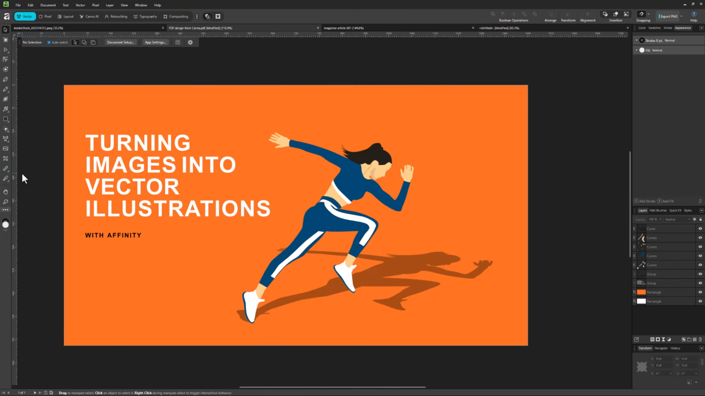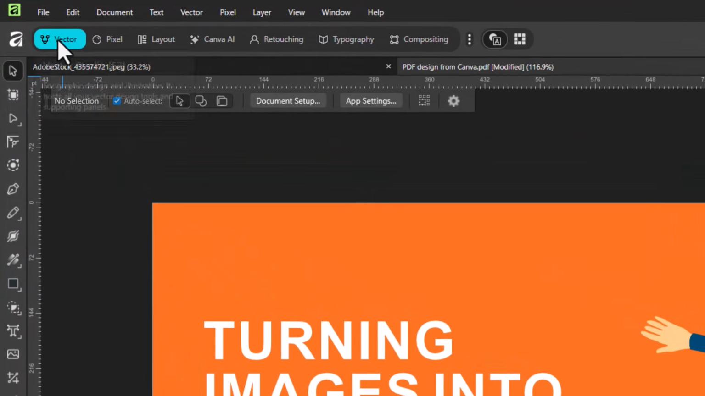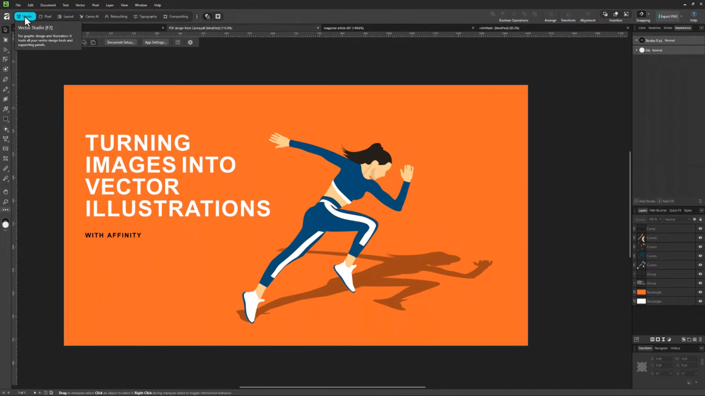And by default, now that they've combined Affinity Publisher, Affinity Photo, and Affinity Designer into one program, they have studios for different tasks. And so Vector Studio, this is where by default you'd usually start if you were working with vector graphics like this.